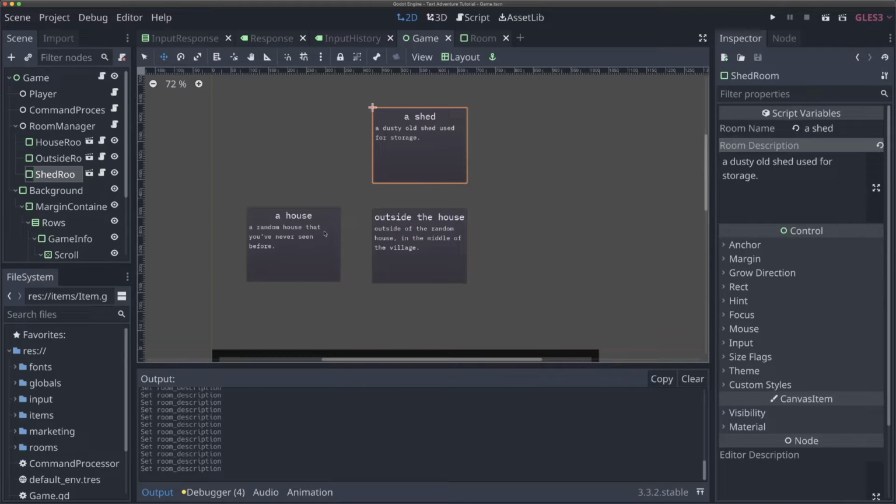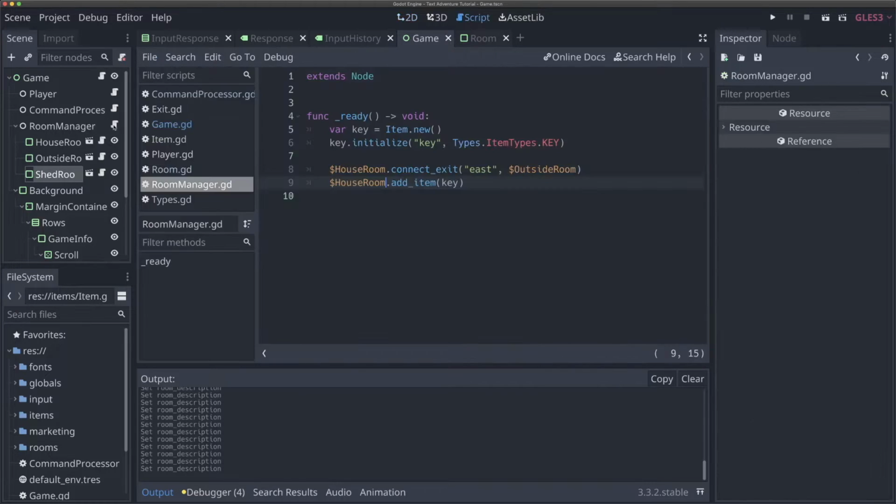Currently we have our key in the house. I want to move this to be outside so the player can find the key outside somewhere and then use that for the shed, just to demonstrate the different controls we have. So if we come into our room manager here, you'll see we're doing a bunch of stuff with our house room. What I'm going to do is move line 9 down one and change this to be outside room. So it's going to be our outside room that has the key.